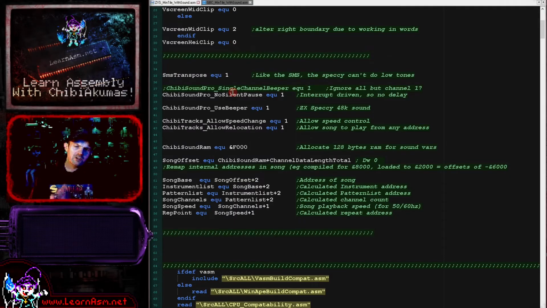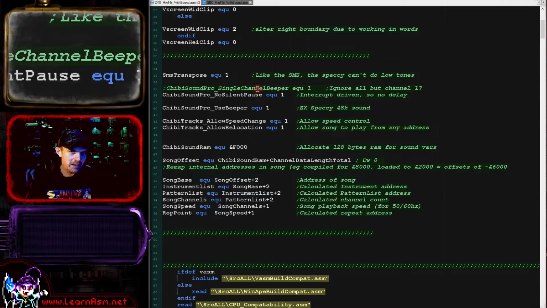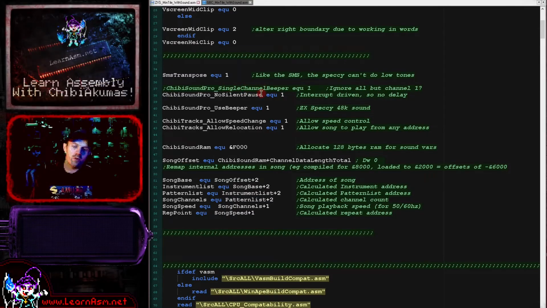But the other alternative is to look at all three channels and to play the first loudest one. So if channel 1 isn't playing, we'll play the sound that channel 2 is playing. If channel 1 and 2 aren't playing anything, or channel 1 is very quiet and channel 3 is very loud, we'll play channel 3's sound. And so single channel beeper would disable that functionality and only ever play channel 1. But by disabling that, we get something more like what the sound is supposed to sound like, because we'll get the minor sound effects like drums when there are no major sound effects like the main tune, main melody.